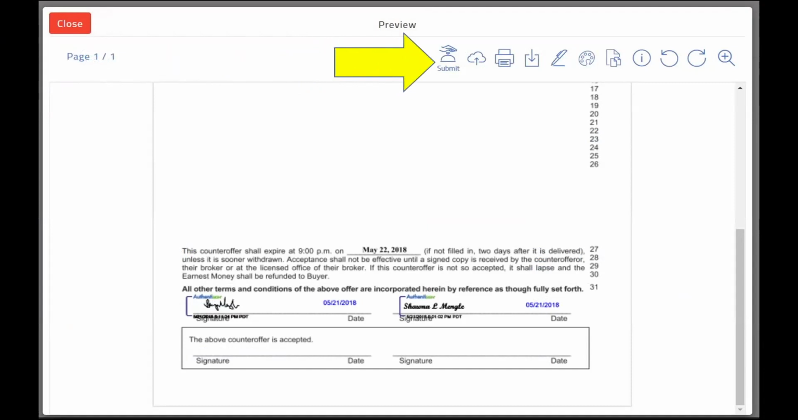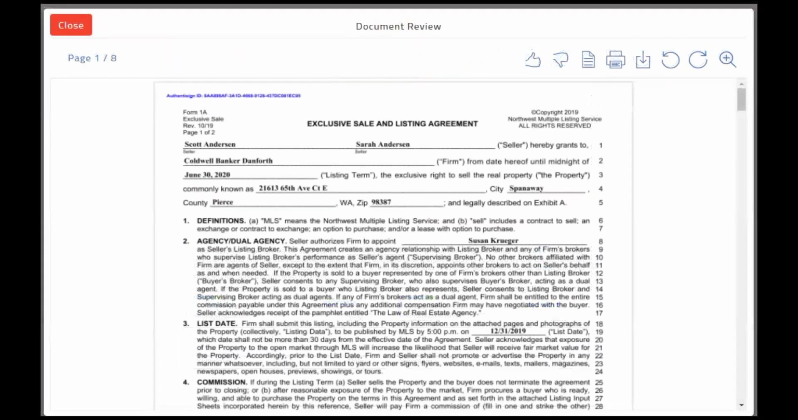Opening the document, you have the Submit button here. Clicking on Submit in either the Documents section or in the open document will give you the ability to turn that item into a checklist item and subsequently be seen by the review staff.